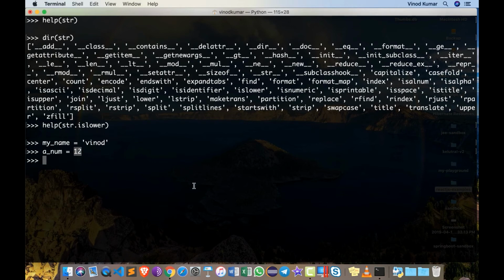To find out what the data type of a variable is, you can use the function called type. For example, I can say type(my_name). It will say that it is an str, and I can say type(a_num), which is nothing but an int. Unlike many programming languages like Java or C++, which are called strongly typed languages, where a variable must have a data type, in Python a variable need not have any data type. Python variables borrow the data type from the assignment.